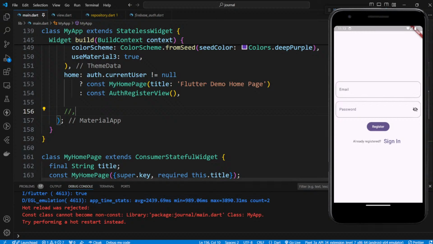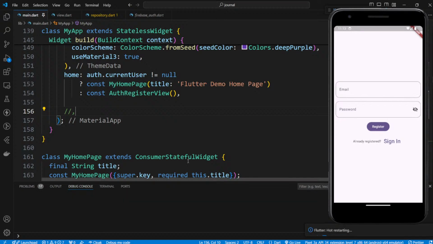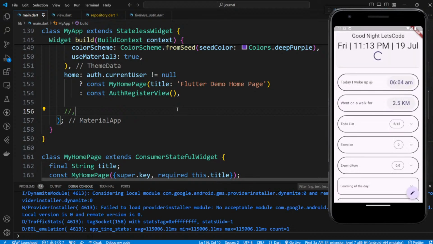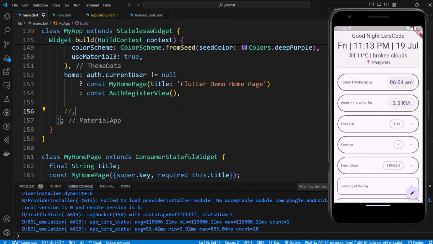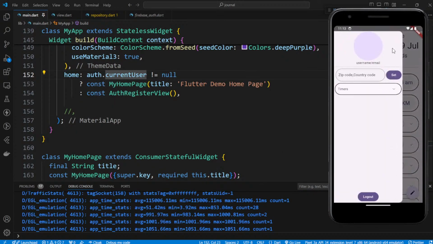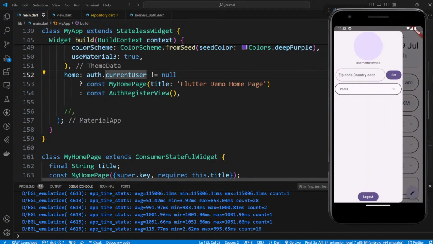Constants cannot become a non-const. Okay, let's reload it. Okay, if you see now directly we go here, right? We don't go to the register because we are already signed in. And in this one we get the logout.